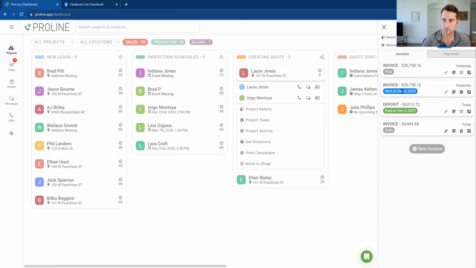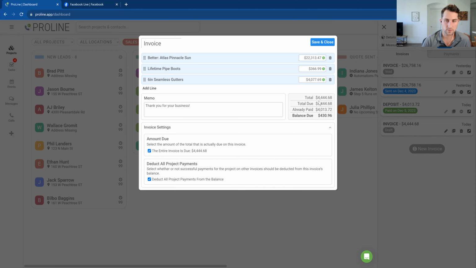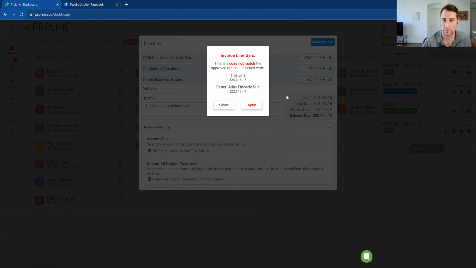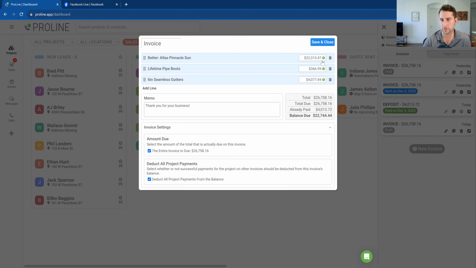Is there something else? 4,000 here. Yeah, there's something off about that, so I'll have to look into why that's happening. But this would be our invoices due, paid. So it has the already paid, which is the 4,072. Not sure why this. Yeah, I think there's just a sync error, so I'll look into that.